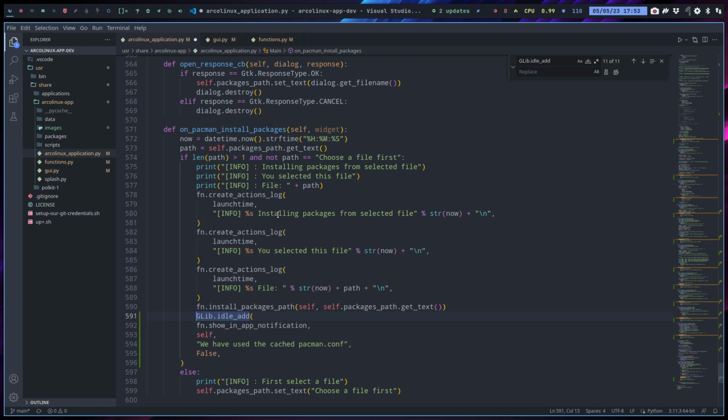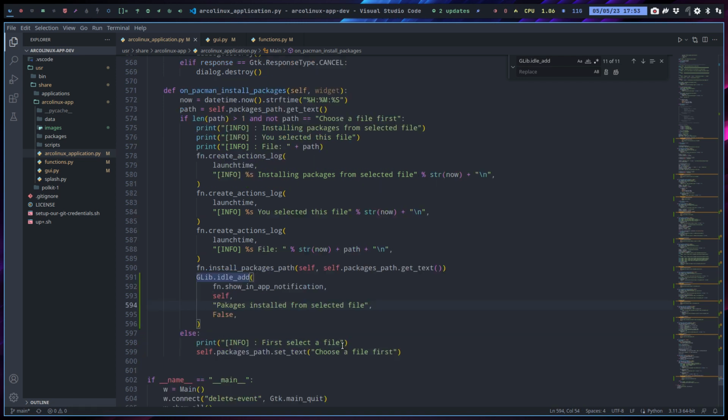And let's say something like packages installed from selected file, right? Basically what we do.